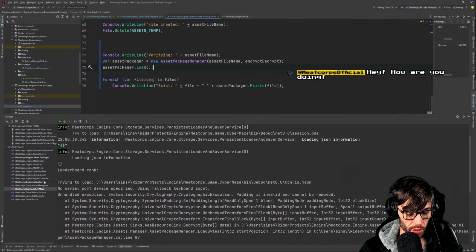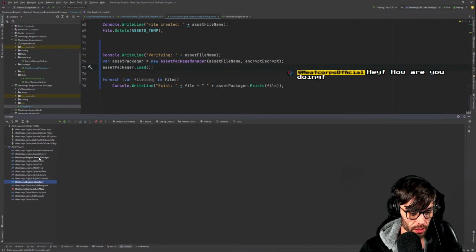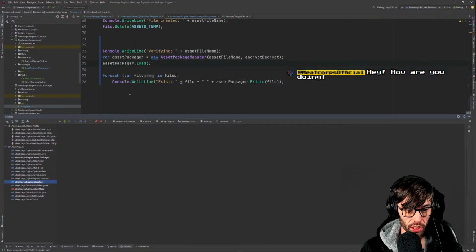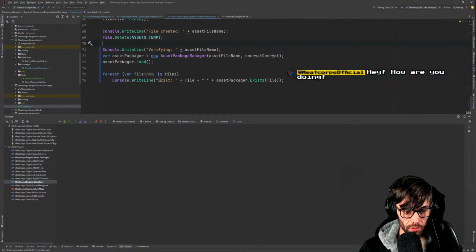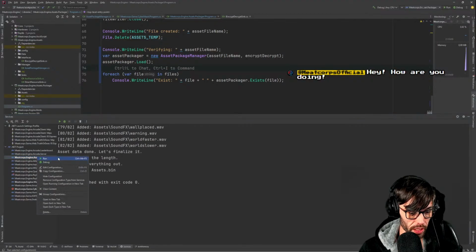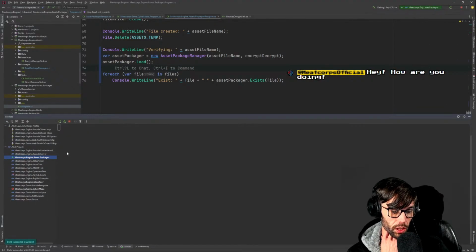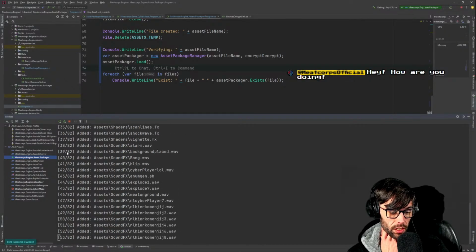Could be that I'm just copied on the wrong location. Could also be, but at least now we have it all bundled together. So now let's run the packager again. It's going to create a new one, and it's going to validate it at the same time.